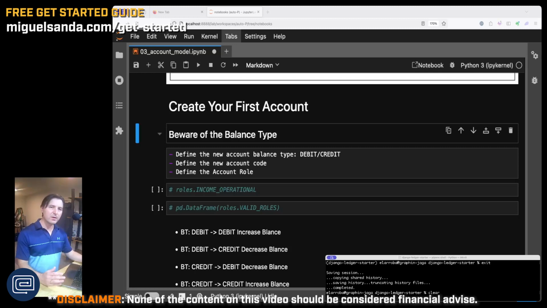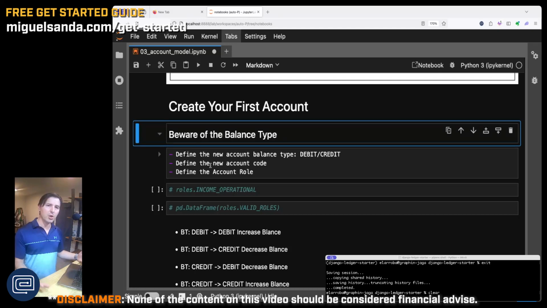So the first thing that we need to be aware of is the balance type. And the balance type is what defines how the account balance is going to be affected by debits and credits performed to it. So before we create our account, we need to define whether we want to create a debit account or a credit account. We need to know the new account code because the account code is what's going to show in our financial statement. So we need to select the appropriate account code for our new account.